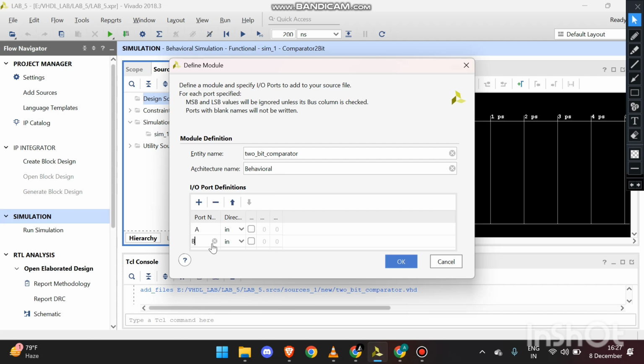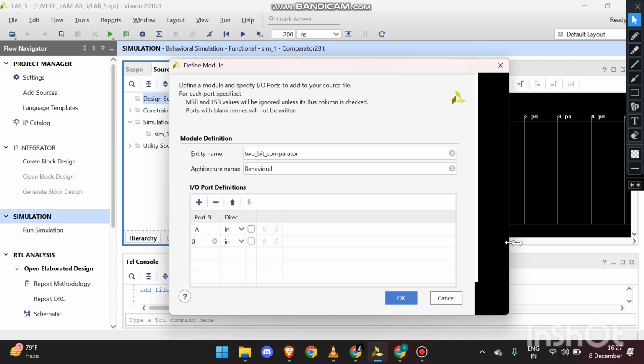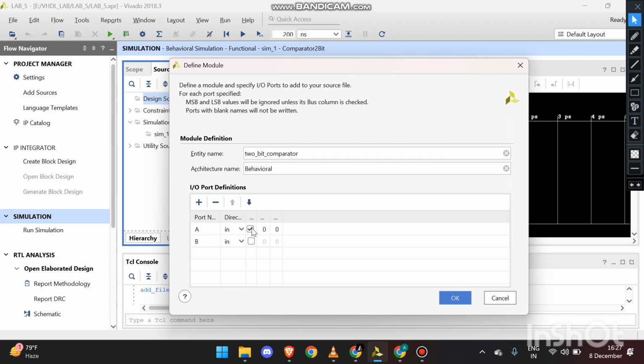Here our model will be the behavioral model itself. There are two inputs, a and b, and both a and b will be of 2 bits. Here we can see an option called bus. Select it, and msb and lsb will appear, so put 1 in the msb and 0 in the lsb. So a and b will be 2-bit numbers.